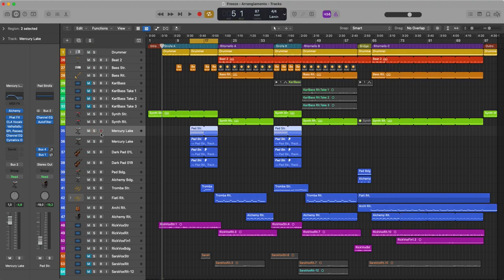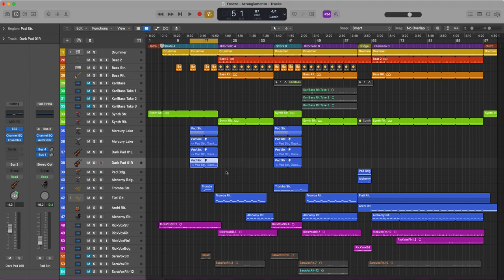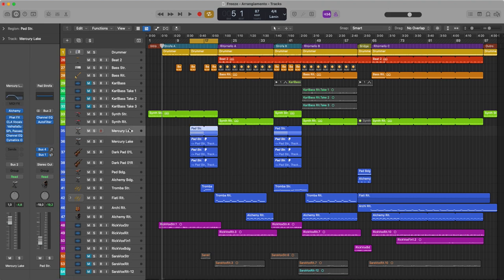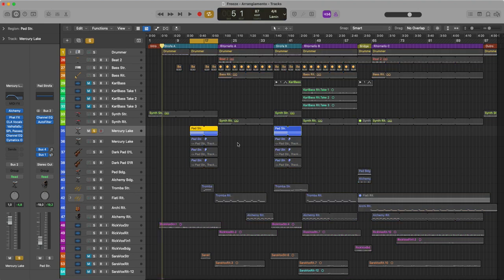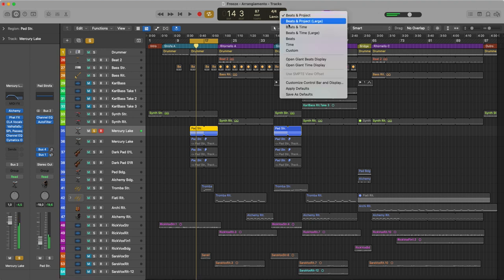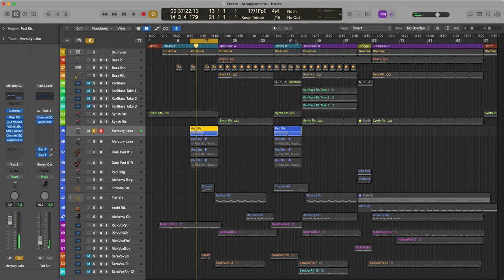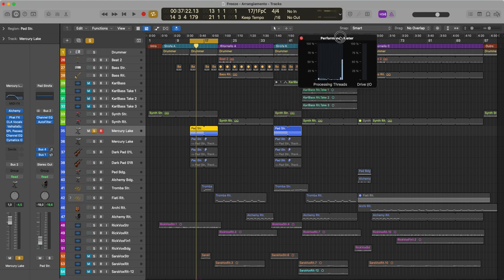And I've created also some MIDI clone in order to reduce the track load, but anyway the track load is heavy. Let's have a look. If I go in here into custom, I can have an overview of the CPU and hard disk load, and if I double click in here, I can have the performance meter.